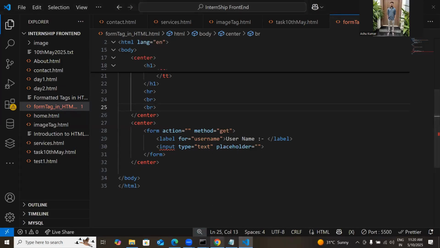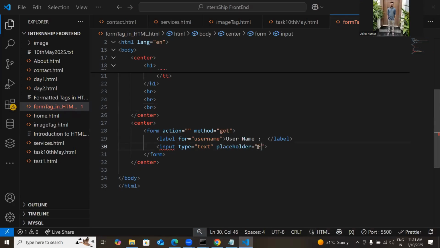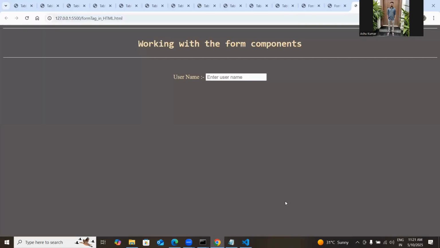input box right now, if I delete this one, our input box doesn't have anything written here. Now if I put here that enter the username, suppose here I am writing enter username. Now if I run this code, you will observe that in the plain text box, we have enter username coming there. So this is going to provide information to the user that you have to enter a username here.